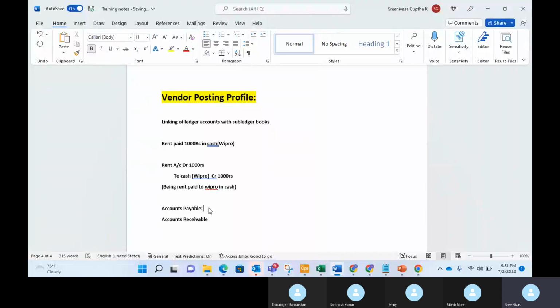For example, at the end of the month, if you pull this accounts payable report and there are hundreds of vendors, you should be able to see what is the pending amount for each and every vendor, and what are the transactions that you have dealt with that particular vendor for that month. So all those details, if you want to see, you have to pull the accounts payable report.